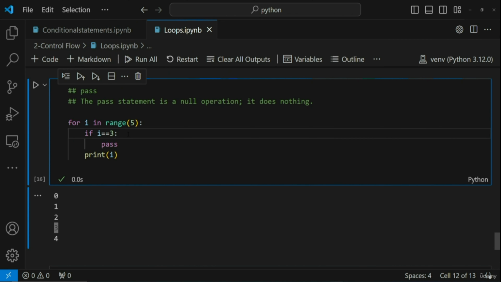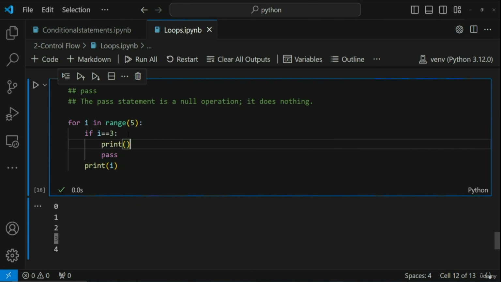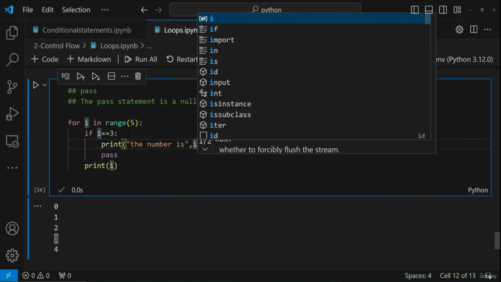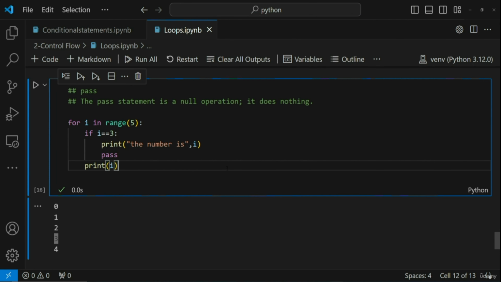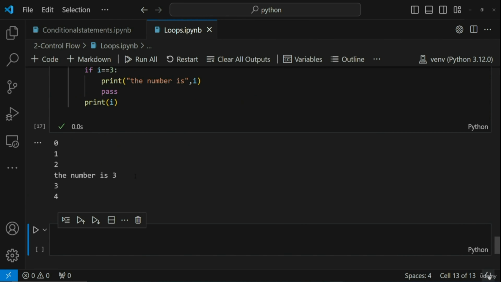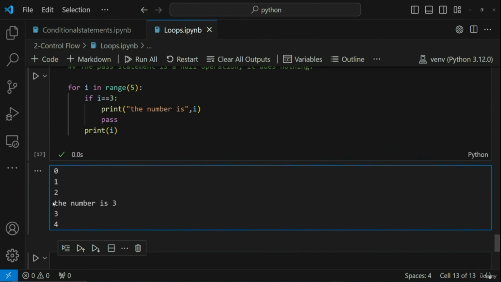Or the best way will be to print something like this. I will write "the number is" over here, along with i. Now you'll be able to understand this. As soon as we do the pass, what will happen? When i is equal to 3, only this will get printed and we just skip this, or do nothing as such. So here you can see 0, 1, 2, 3, the number is 3, 3, 4.